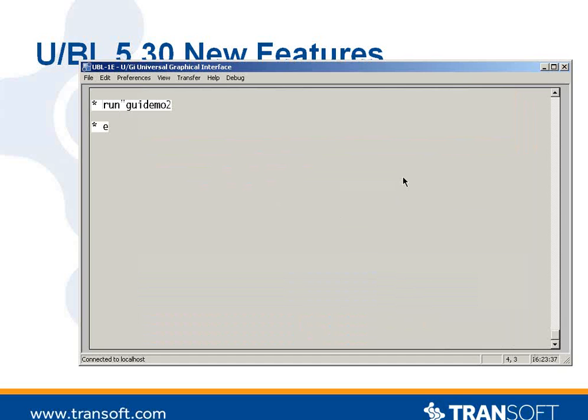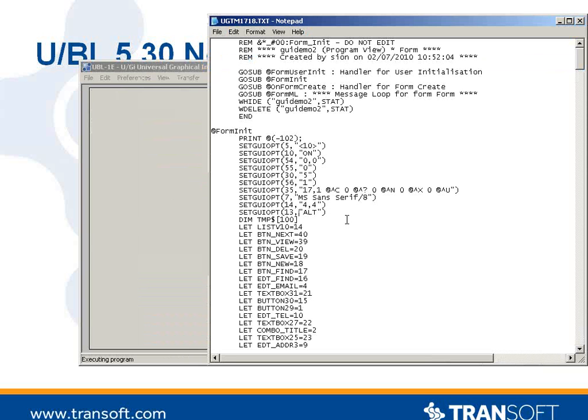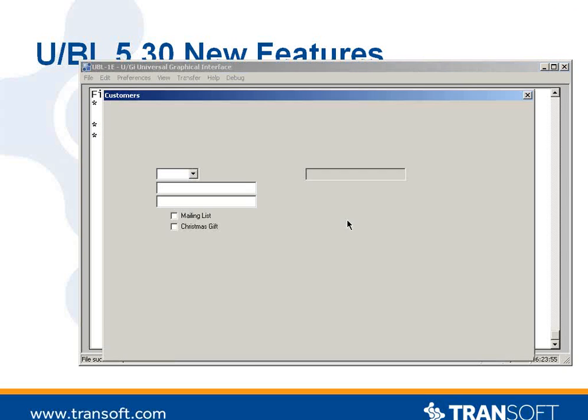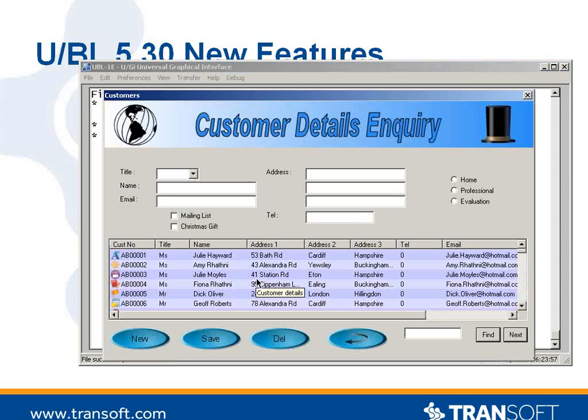So all I need to do to stop that now is just edit the program, just add a line onto the end here. Set GUI up 69.1 to switch it on. Run the program now. And if I click off the field now, it won't let me set focus to the background panel. So it just makes it more Windowsy.